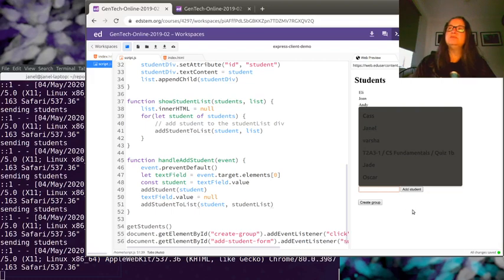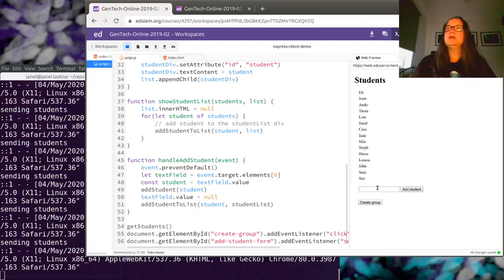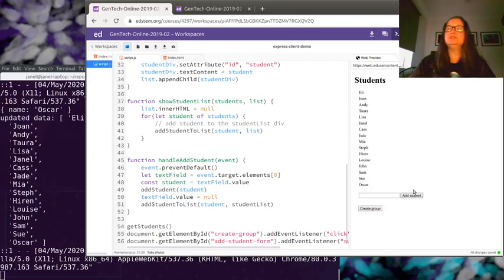So if we add Oscar to the list, add student, now we got Oscar added to the list. We see it's been updated on the server, and our text field has been cleared. There you go. There's our implementation of post from our simple client to our Express server.